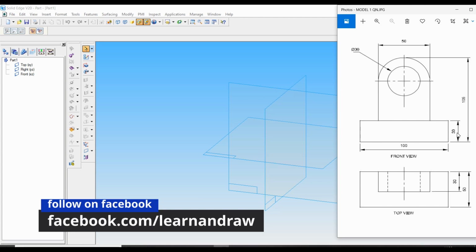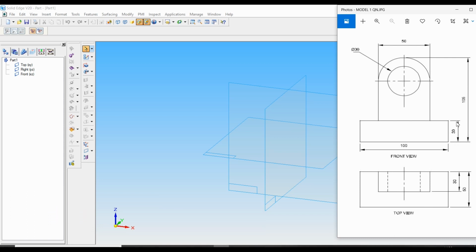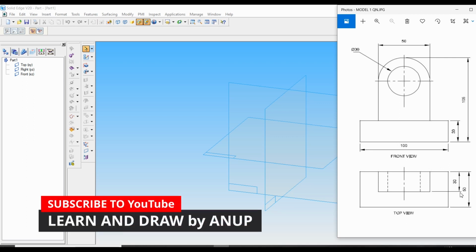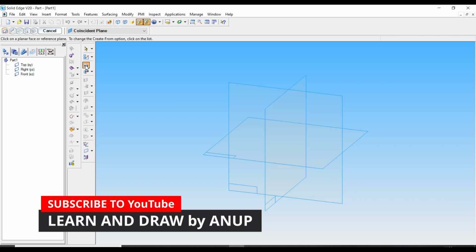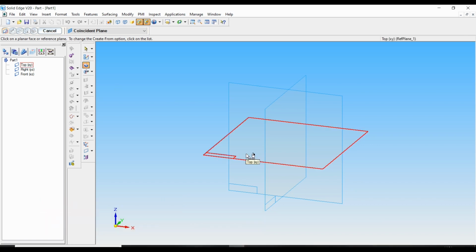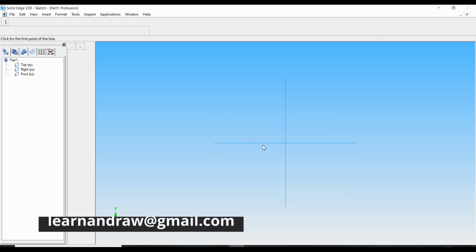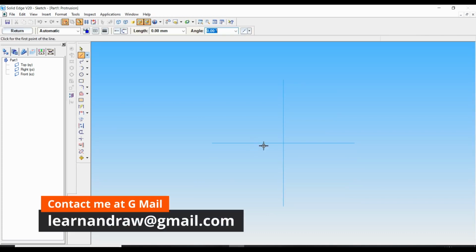The bottom part has a height of 30 mm, a length of 100 mm, and a width of 50 mm. So let's first draw this bottom part. To do that, we have to select protrusion, then the top plane. So let's select this top plane. Here we have to draw the part.